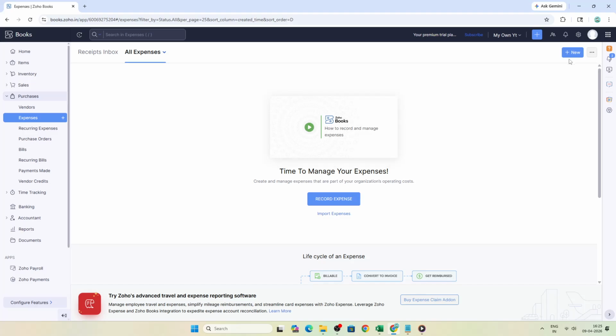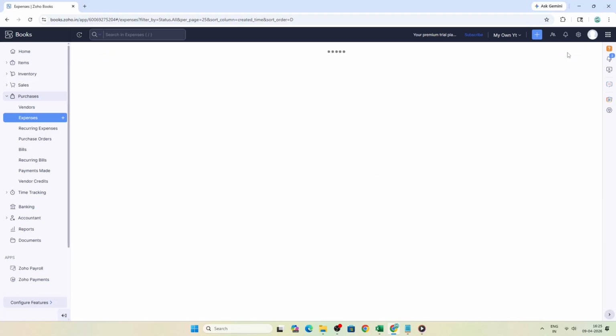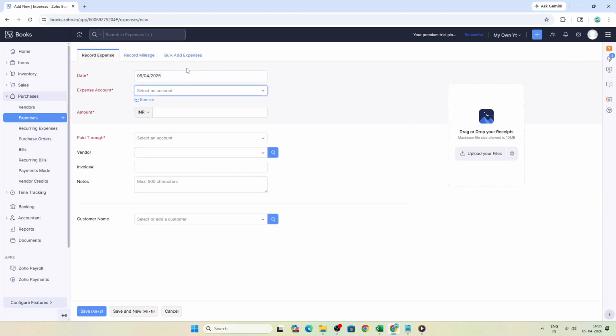Next, create a new expense. Click the New button in the top right corner. This opens a clean expense form where you'll enter the details of the salary payment you've made.